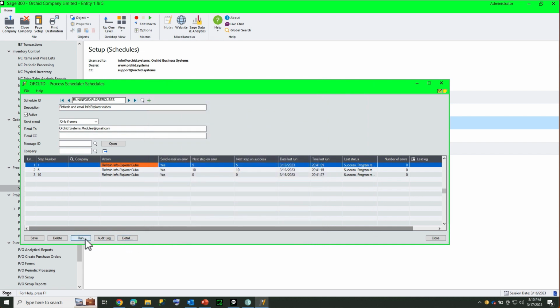And if I want the cubes to run, I can click run here manually in Process Scheduler, and that will email those 3 cubes. Or I can also configure Windows Task Scheduler to run this completely unattended. And I suggest you refer to the Process Scheduler help for details on how to do that.